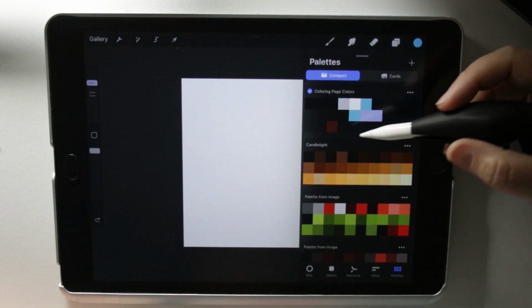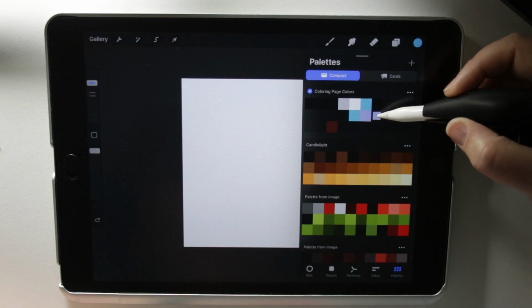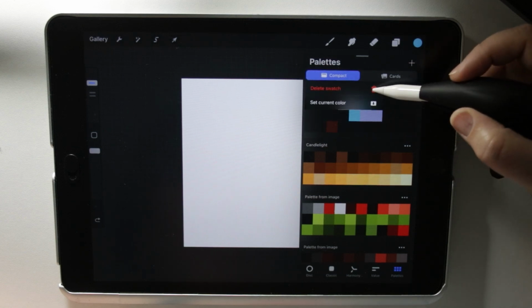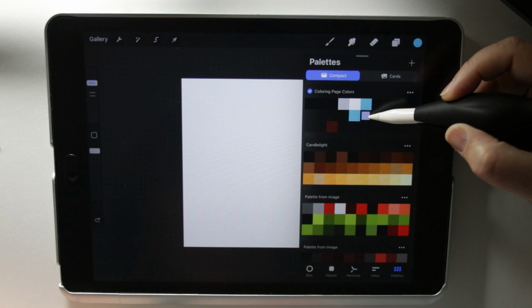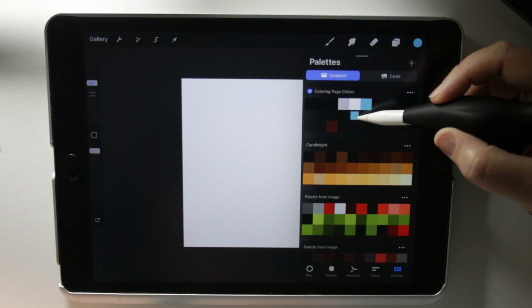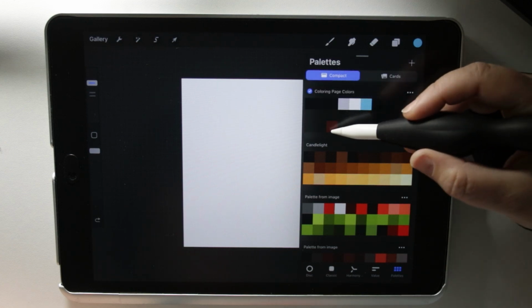So in this palette I added some colors by accident, so you can also delete colors, delete swatch. I don't need all these different colors in here because they're all the same.